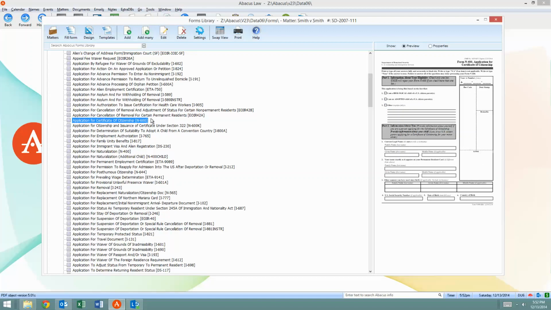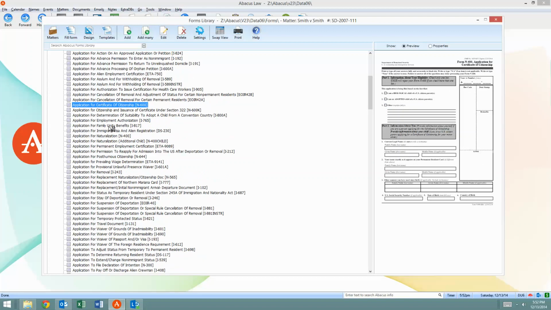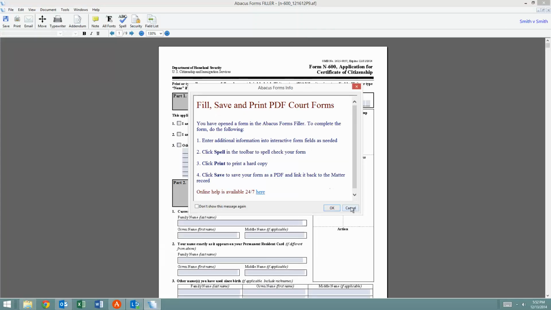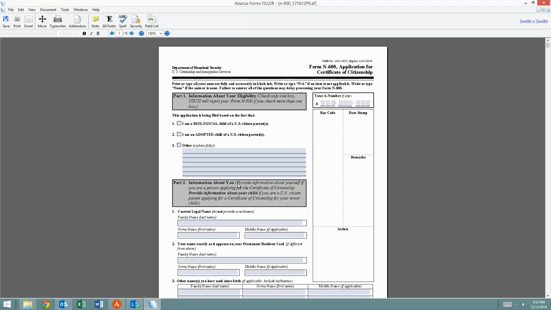We'll double click on that, and what will happen is Abacus will automatically take the information that you've put on the client record, and it will migrate it over here into the document that you are looking to fill. Now, if you need to make any adjustments, you can obviously add additional items yourself manually. You can mark the boxes that you need.